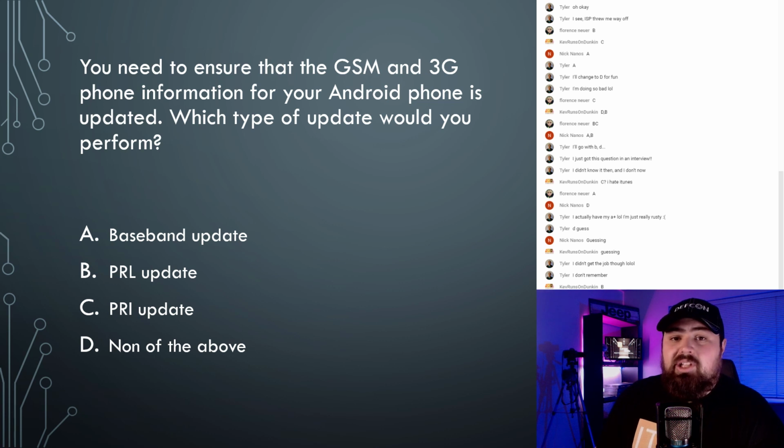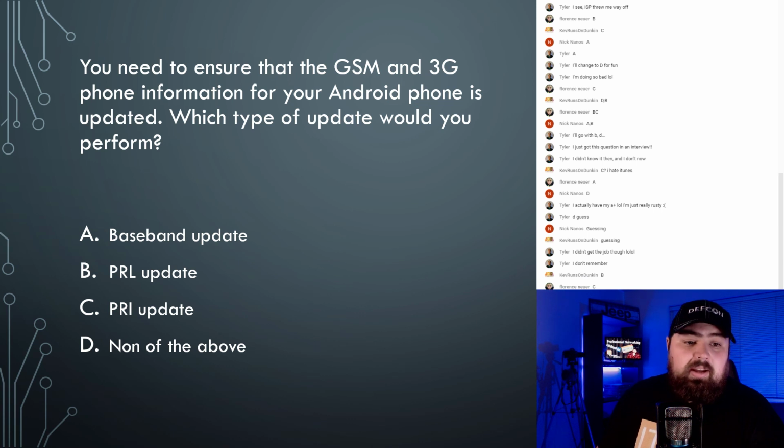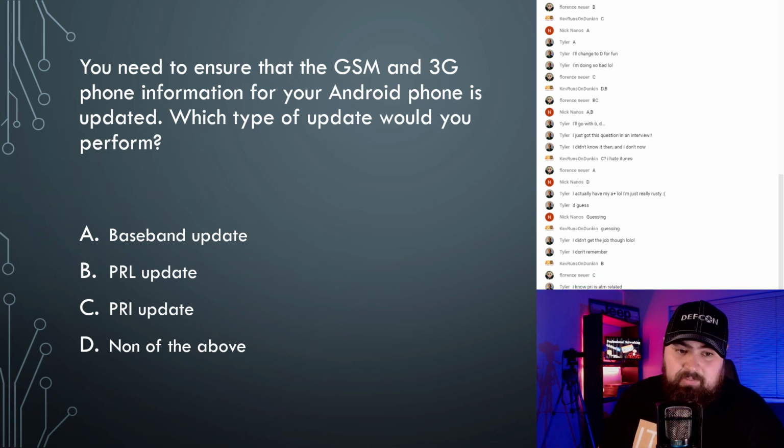And I will be 100% honest with you. On my practice exam, I got a question just like this. I got it completely wrong. That's the point of this. Your options are A, baseband update, B, PRL update, C, PRI update, or D, none.